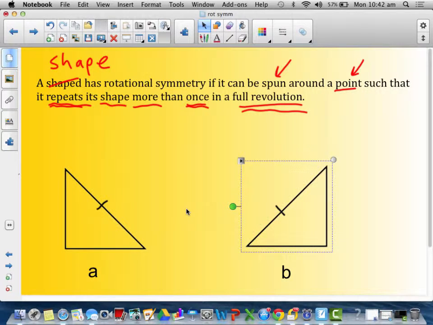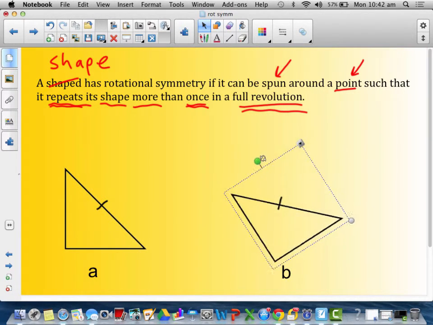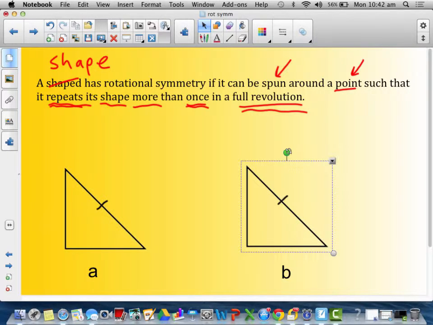It matches there. Oh, no, it doesn't. It doesn't actually look like that, does it? It's a reflection, but it's not the same. So no, it's not matching until we get back to the beginning.